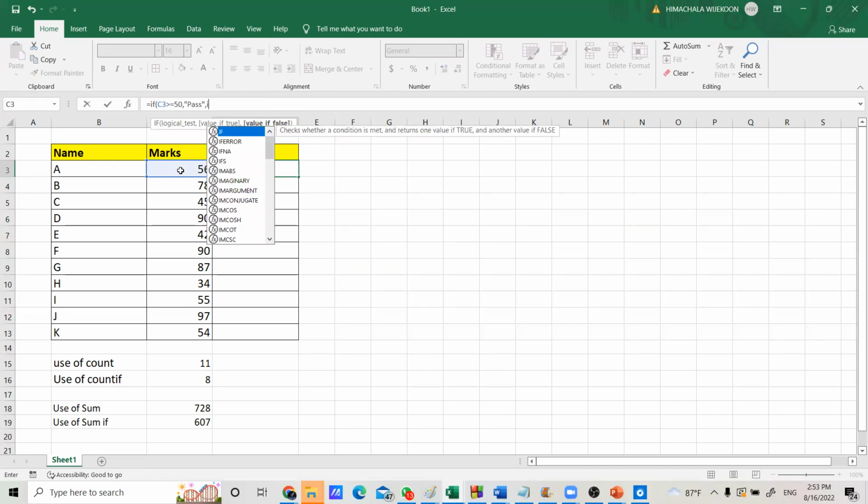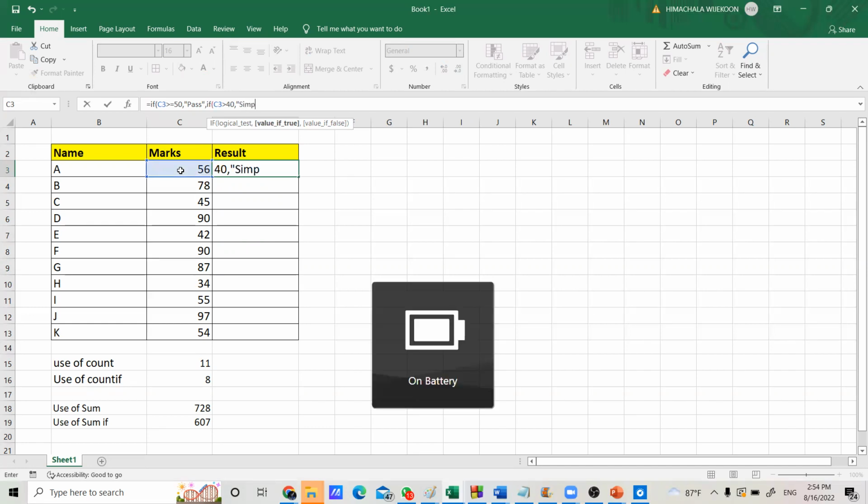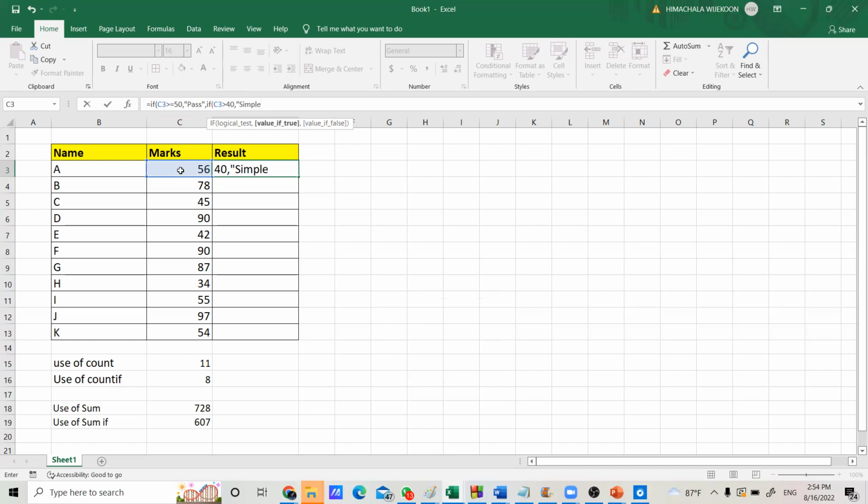Then start with if again. Open a rounded bracket again. Then again the value, you want to check the same value, 56, click on the 56 here, the first value C3, it should be greater than 40. This is the second condition. If it is true, comma, what happened? The result sheet should print as simple pass. Right. Within double quotation marks, you have to give it.